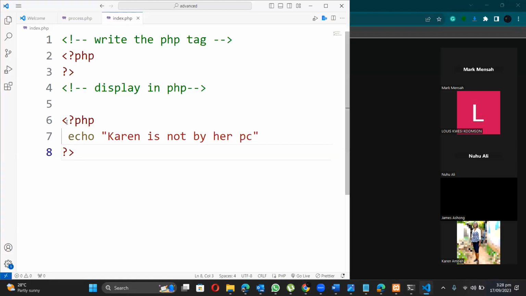So again, this code will be run in the server and the result will be shown, which is what? Karen is not by her PC. Any problems of how to display? Please, I need feedback from you for me to know if you understand or not. That's why I keep asking.